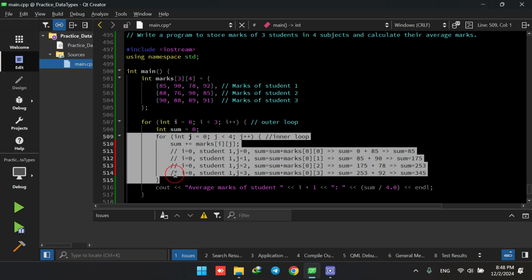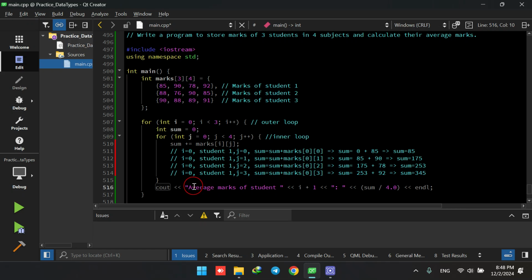This inner loop is finished, but before going up to increase the value of i by one, we are going to calculate the average of student 1. So we're printing average mark of student 1 equals sum divided by 4. And why 4? Because there are 4 subjects. So it is going to print the average of the first student. When it is printing the average of the first student, it is going up.